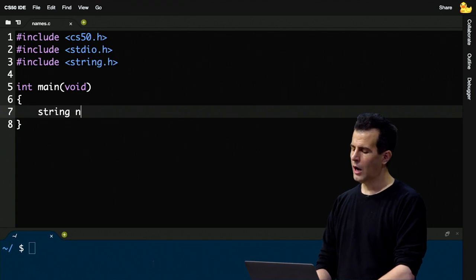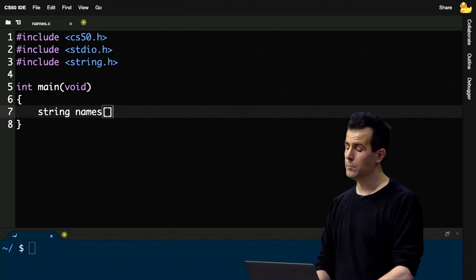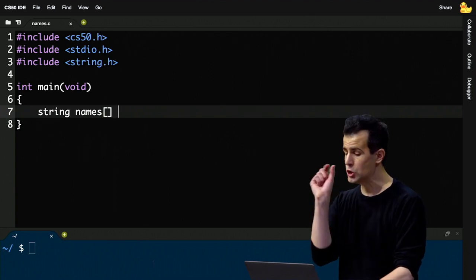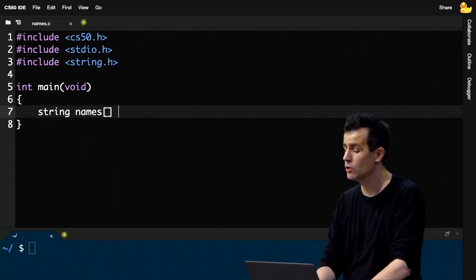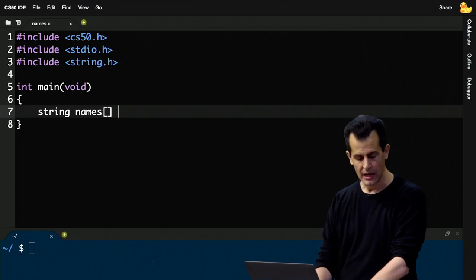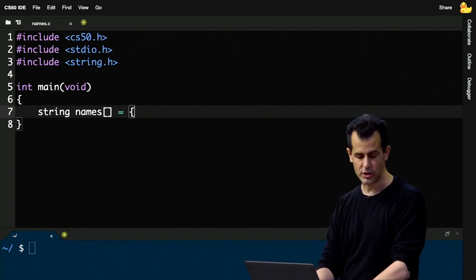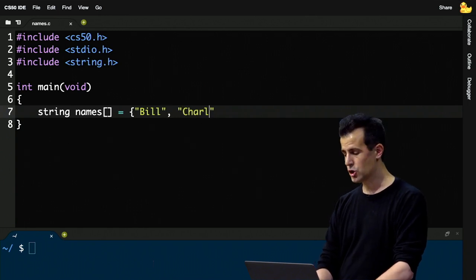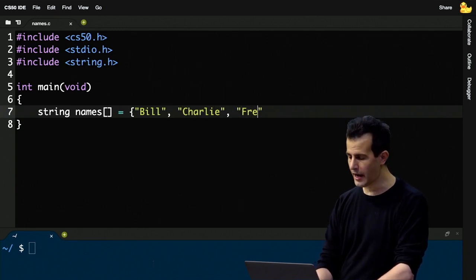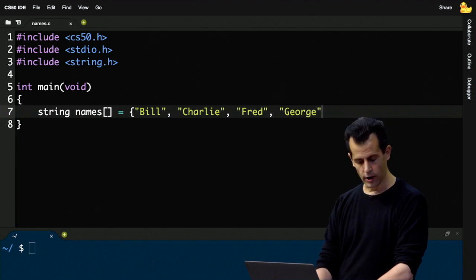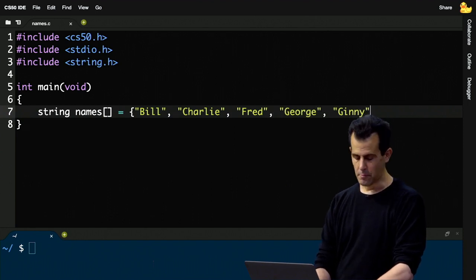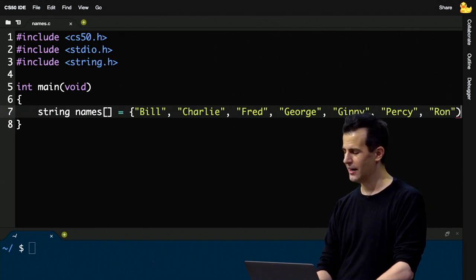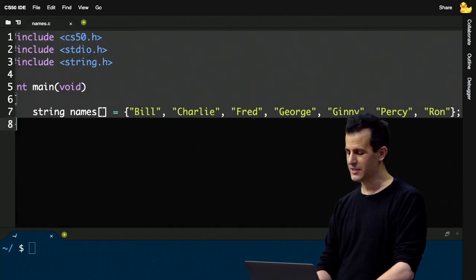And here, too, I can declare an array, just as I did before. But it doesn't have to store only ints. It can store strings instead. So I've changed the data type from int to string. And I've changed the variable name from numbers to names. And I can still use this new curly brace notation. And I can give myself a name like Bill, and maybe Charlie, and maybe Fred, and maybe George, and maybe Ginny, and maybe Percy, and lastly, maybe a name like Ron. And it just barely fits on my screen.